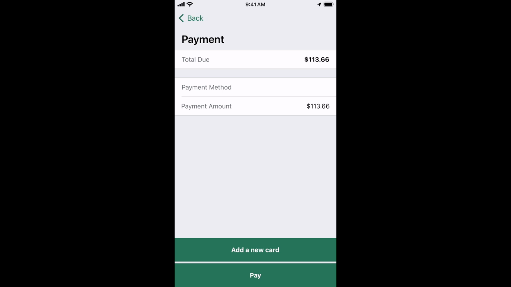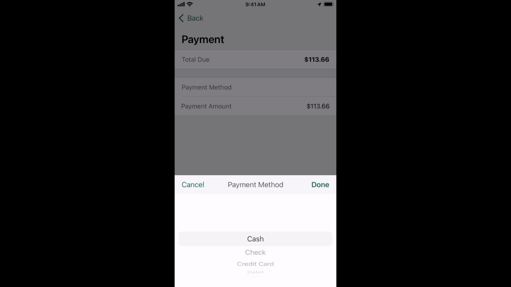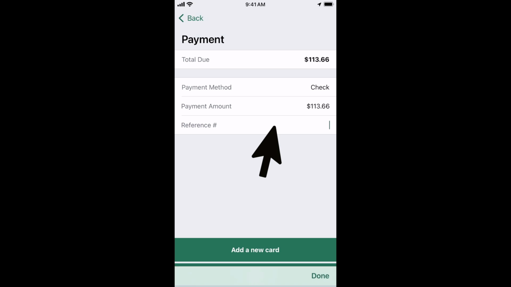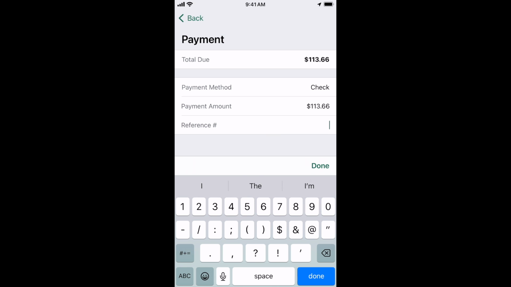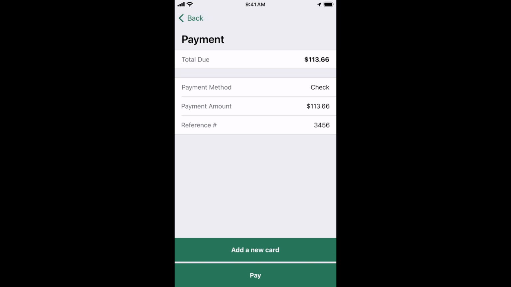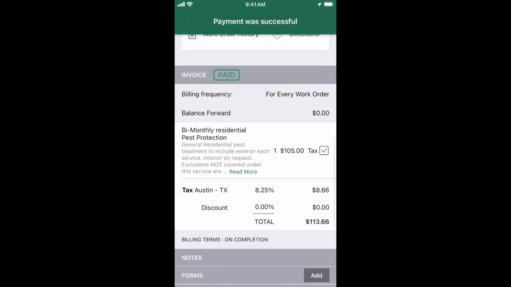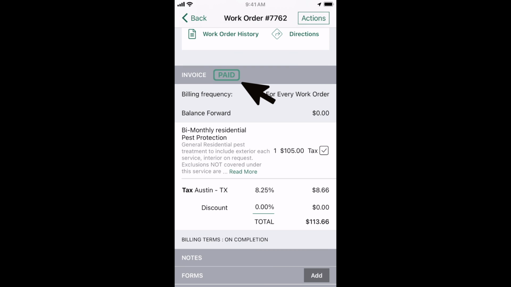Or if the customer has a credit card on file, we're going to click this payment method, and then we'll scroll through to the bottom. Generally, if they have a credit card on file, it will be at the bottom, displayed as a star and then the last four digits of their credit card on file. In today's training session, I'm just going to pick check as the payment method. We can click the reference field and add the check number, select done, and then we'll select pay, and now we can see that this is a paid invoice.